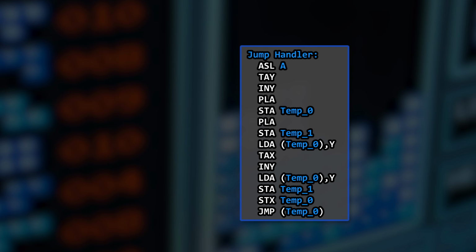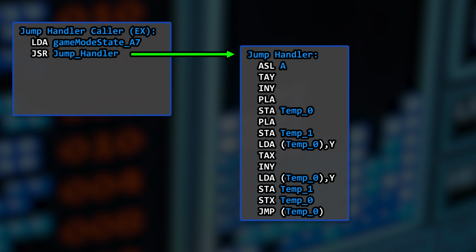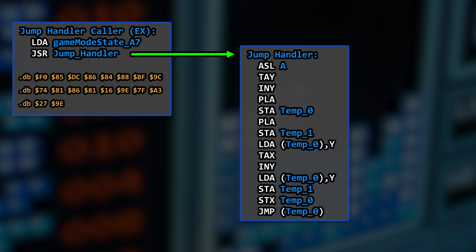Let's talk about what this jump handler is supposed to do. Each place that calls the jump handler has a bank of possible destinations underneath it in the ROM. A parameter is passed in via the accumulator so the handler knows which address to use for the jump destination. That's what all of this logic does.